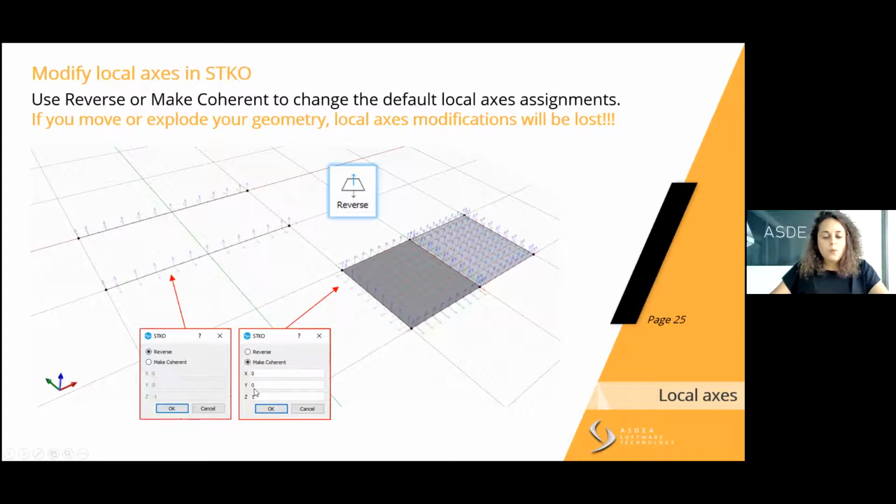And in this case, I want my z-axis to go upwards in the same direction of the global z-axis. Just remember that if you move or explode your geometry during your modeling operations, if you had modified the local axis assigned by default in STKO, they will be lost. So this is something that we're trying to fix. We're going to do it soon. But for now, just remember this.